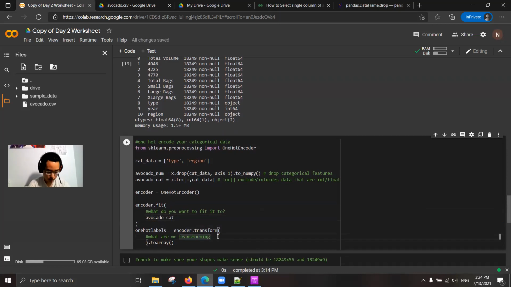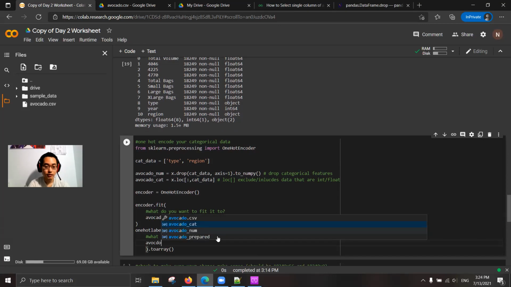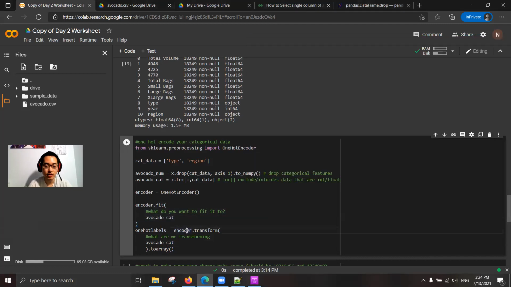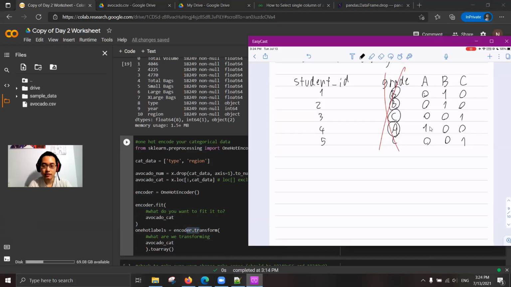So we want to get the avocado categorical. This one does all of this work for us. If we do everything from converting, this line, encoder dot fit, it would do everything and convert it into ones and zeros. And then this one, encoder dot transform. I'm not exactly sure about the return type of the fit, but basically we have this object.